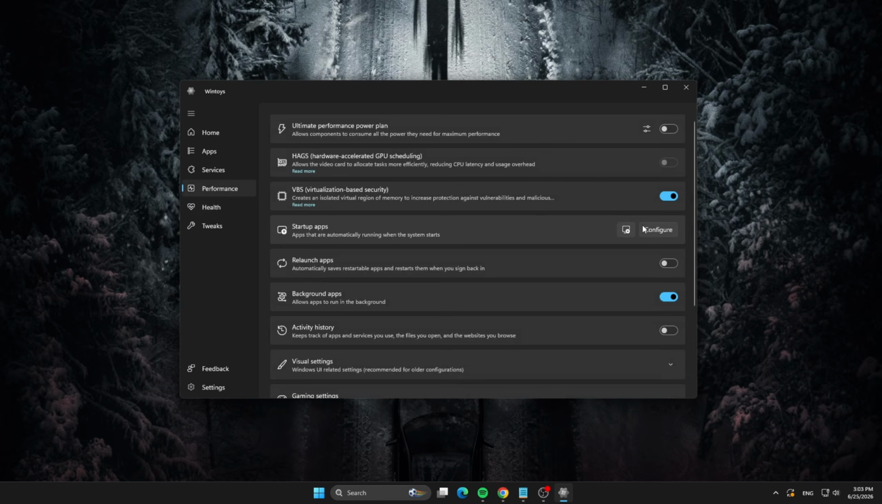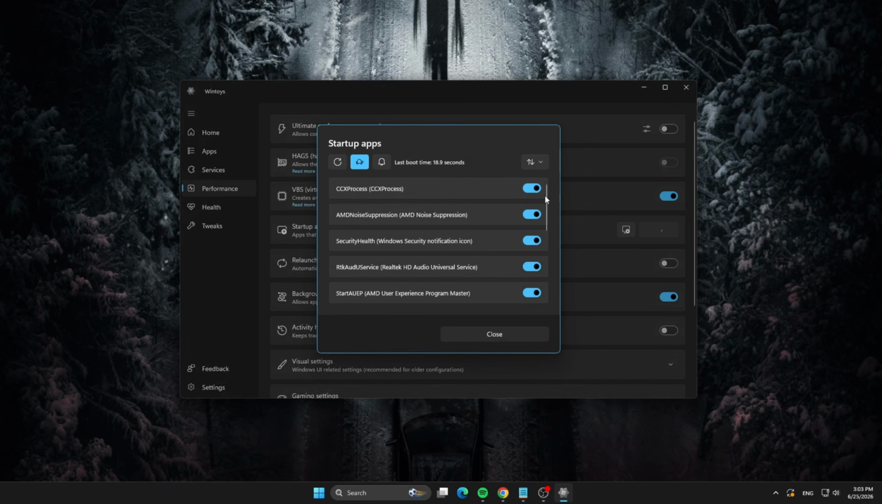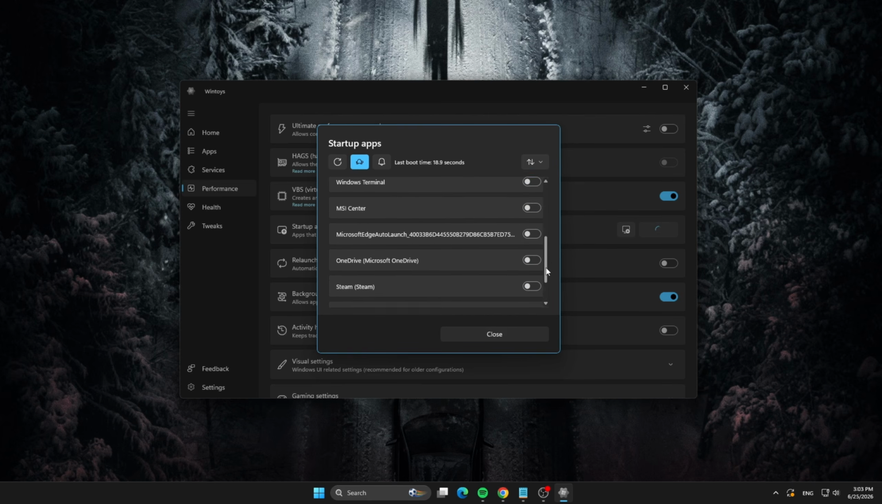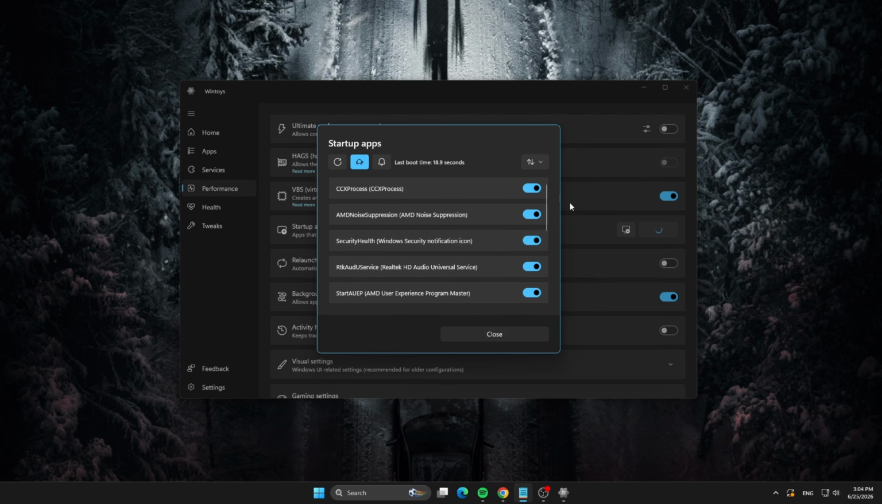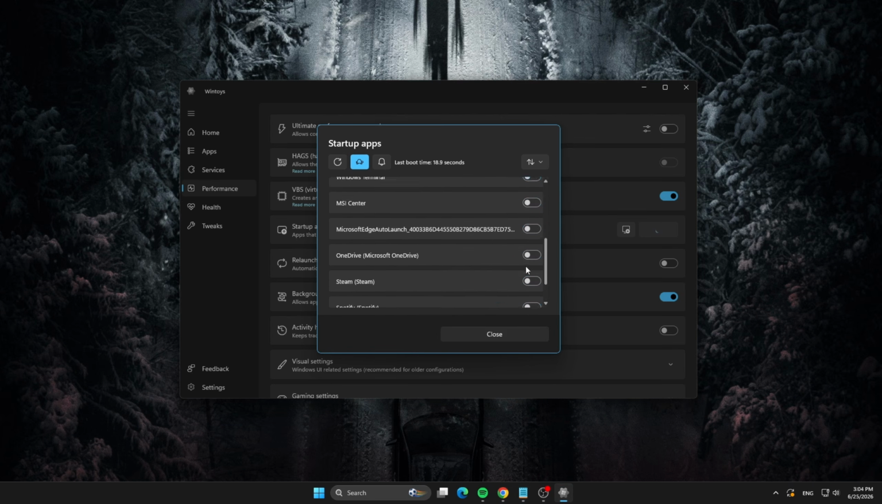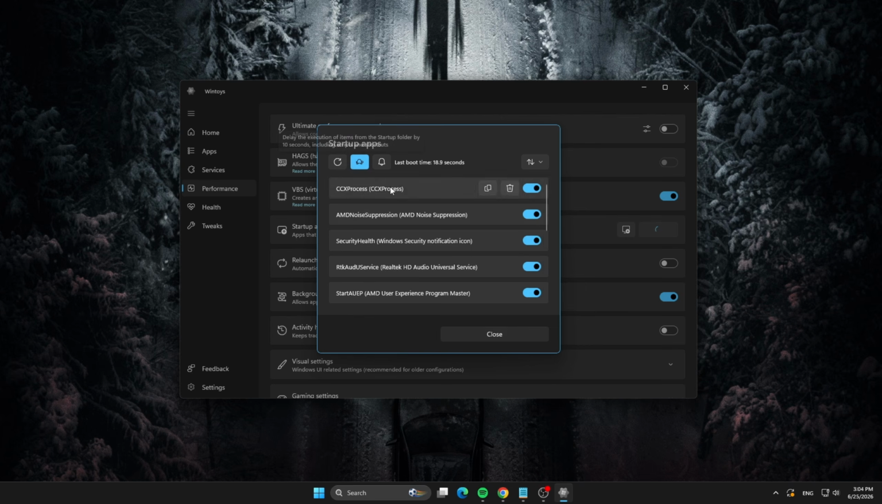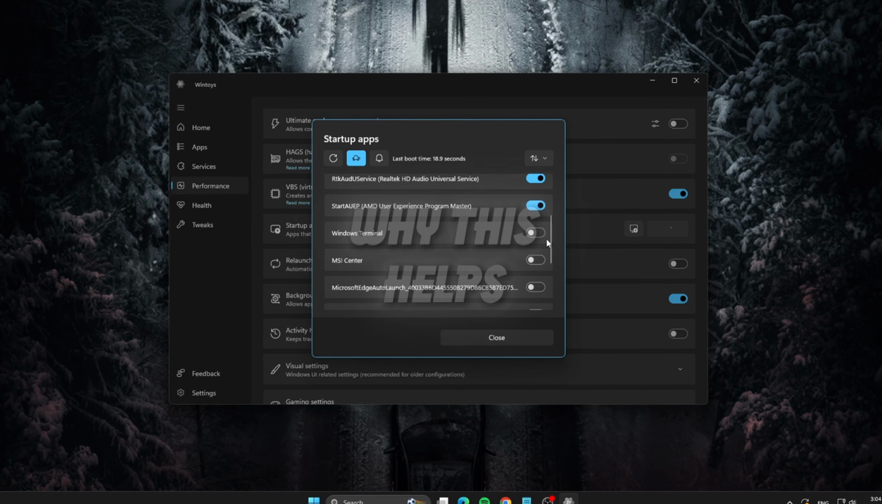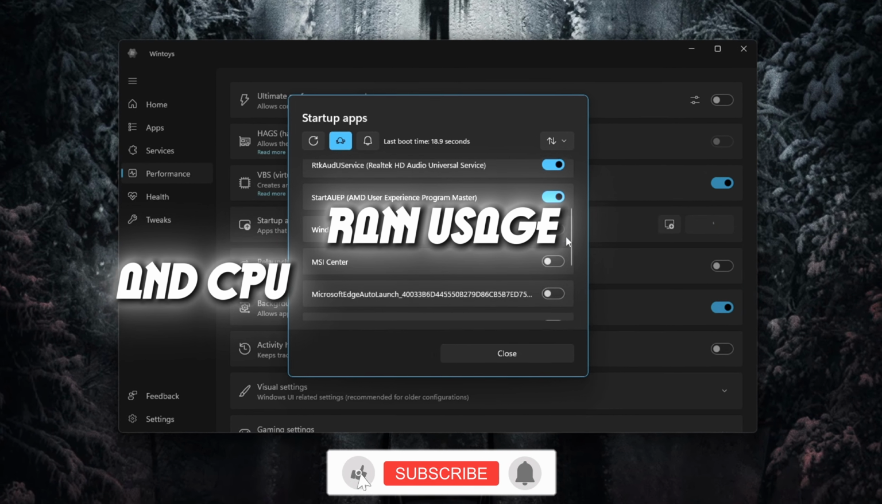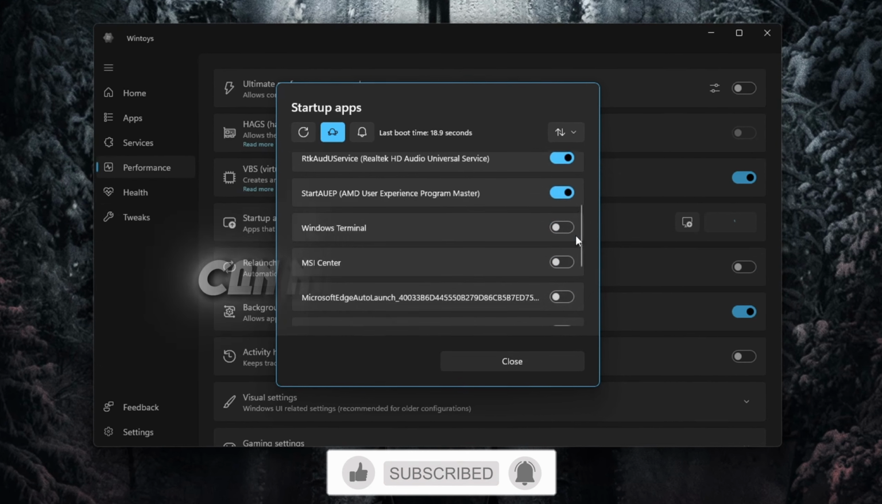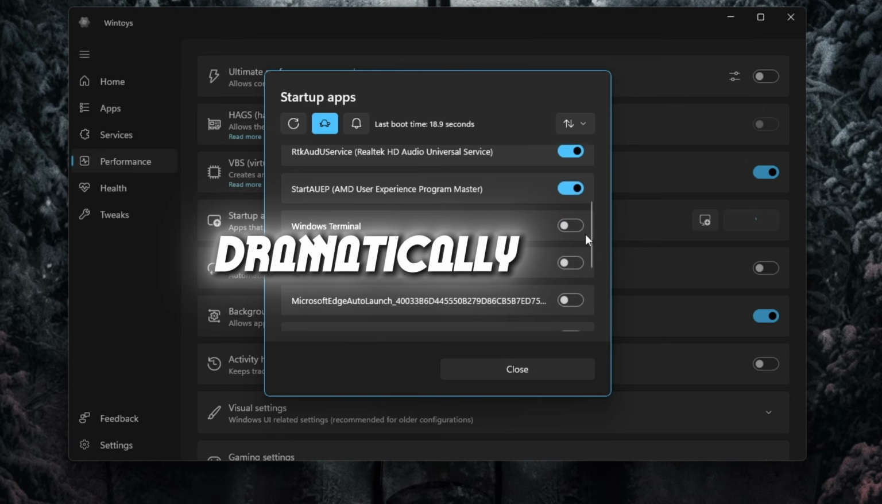Now move to Performance, Startup Apps. This section is extremely important. Most gaming PCs have way too many startup programs. Disable things like Spotify, Discord Auto Launch, Adobe services, Epic Launcher, Steam Auto Start, RGB software you don't need. Keep GPU drivers, audio drivers, and security software. Why this helps? Every startup program increases boot time, RAM usage, and CPU scheduling overhead. Cleaning startup apps can make Windows feel dramatically faster.